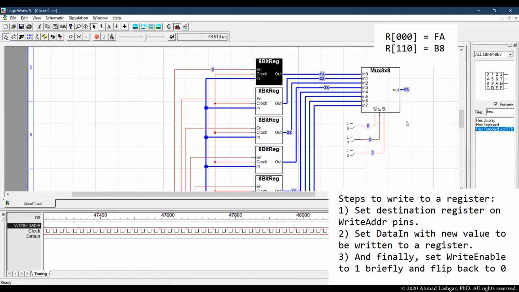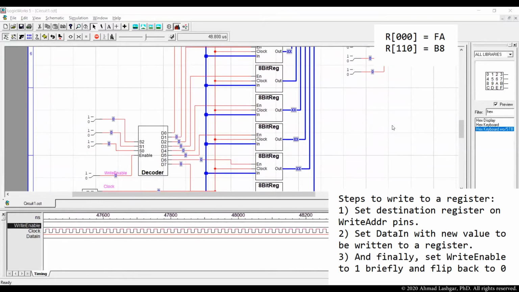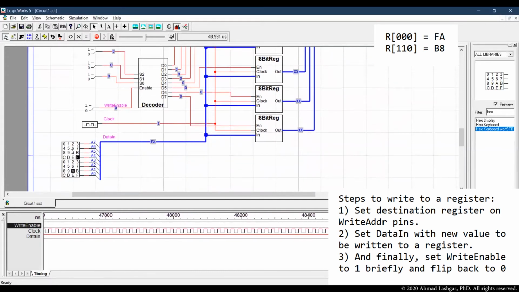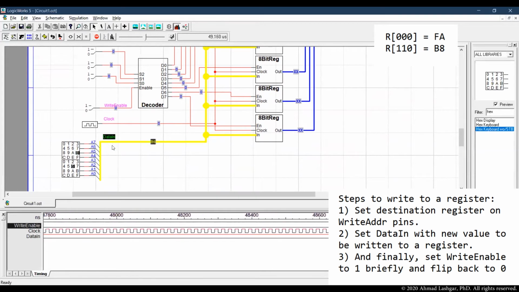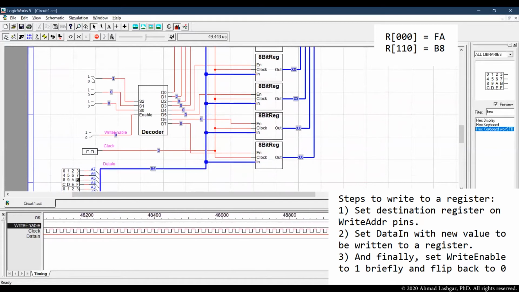Let's write another value to a different register. This time we write B6 to register 6. We put the value of B6 on data in, and then we set the register ID to 110. And then we set the write enable to 1 very briefly, and then flip it back to 0.